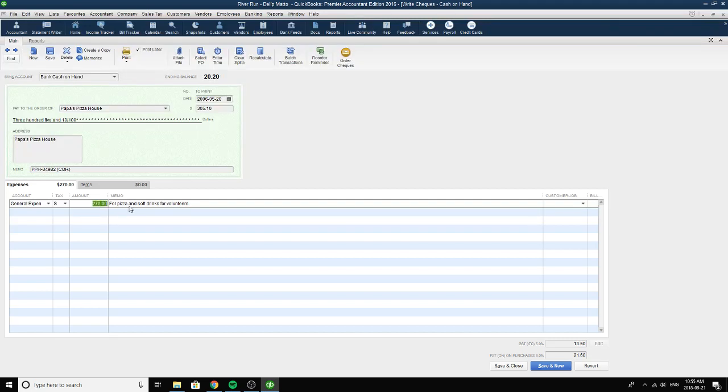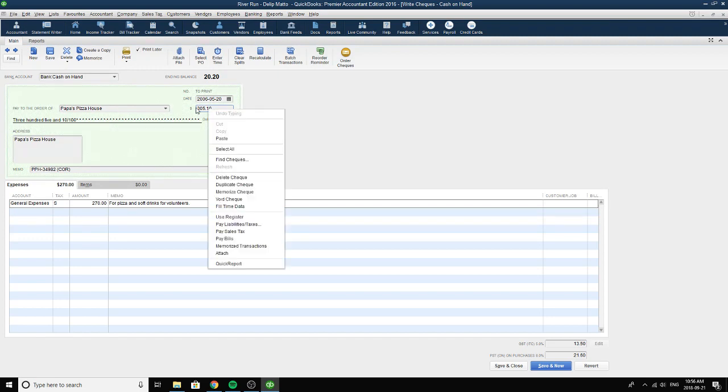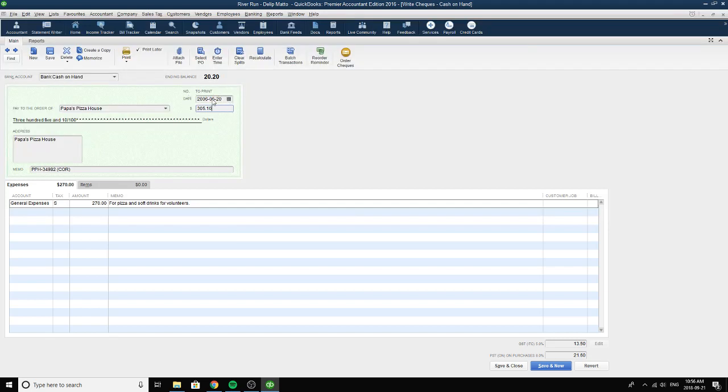The amount should be 270. So once you type in 270 in the amount field, type in something in the memo field. And then for your total, you should have 305.10. So, yep. Make sure you have all this, and make sure you click on print later. Print later, so you don't have to put in the check number, okay? So once you have everything proper over here, I want you to hit save and close. Hit save and close.